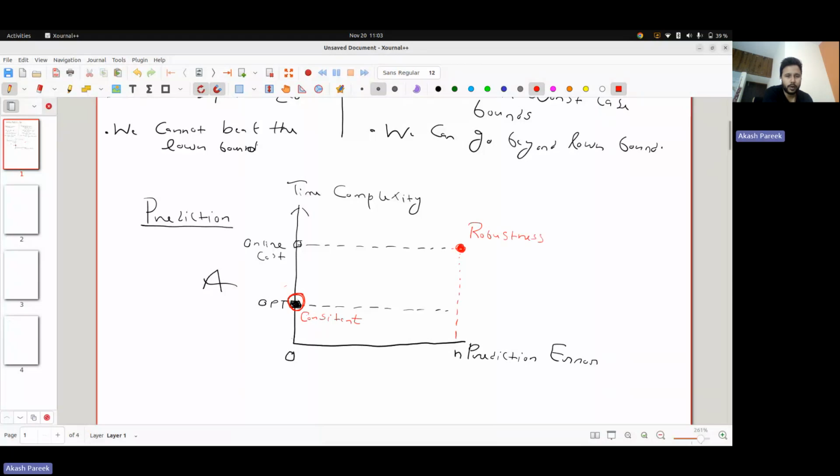And in between, what I want is that as the prediction error increases, I want my bound to increase with respect to the prediction error. So if the prediction error is high, the bound that I will get is also high. If the prediction error is low, the bound that I will get is pretty much close to the optimum. If my algorithm has this sort of relation, then this is known as smoothness of my algorithm.